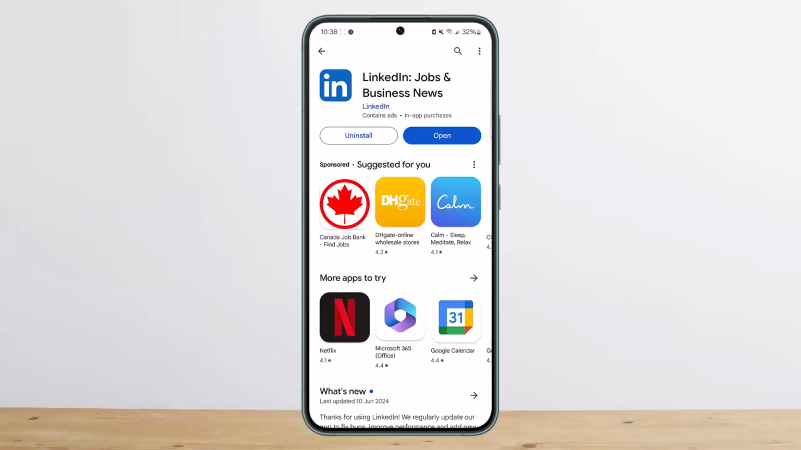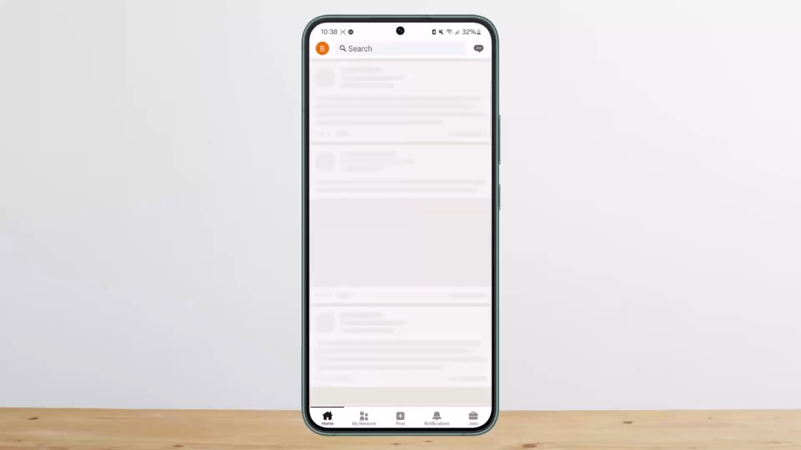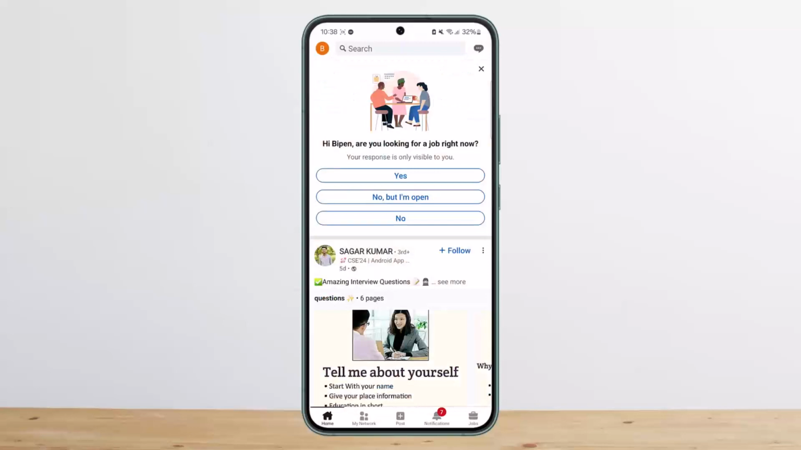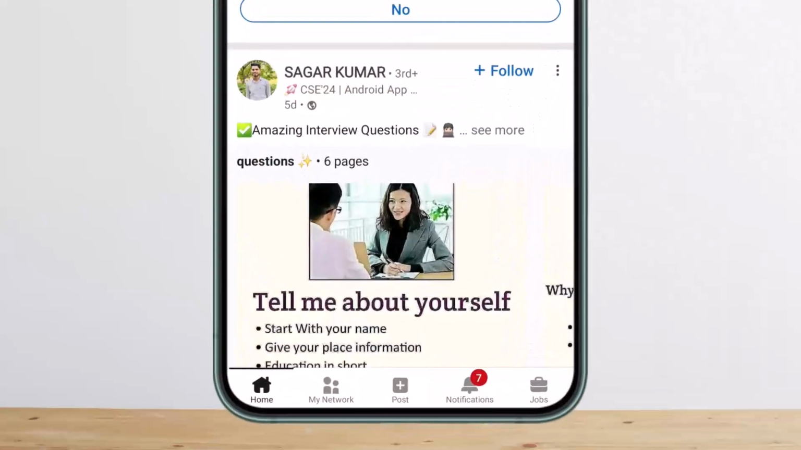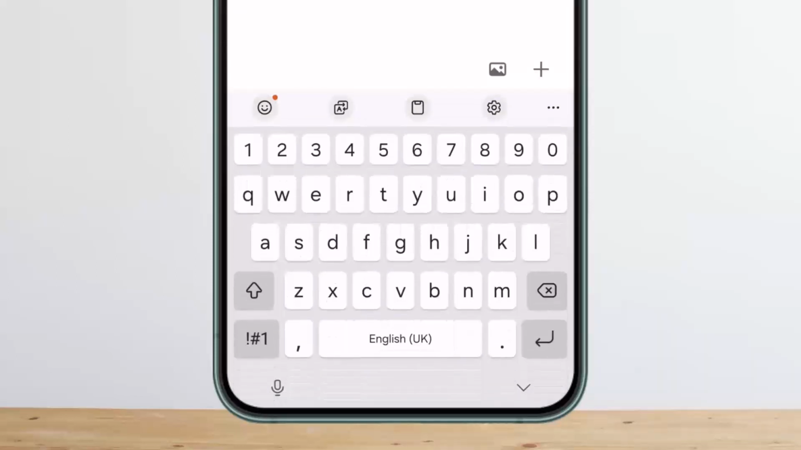Well, in order to post and share updates in LinkedIn, you can simply start by tapping on post on the bottom of your screen. Now, if you open up the LinkedIn application and log into your account real quick, at the bottom of your screen, you can see various icons. You can see home, my network, post, notification, and jobs. You can simply tap on the post option there, and then you can share your thought here.